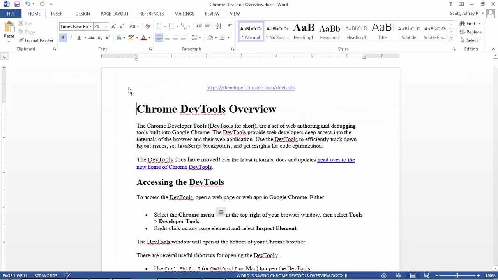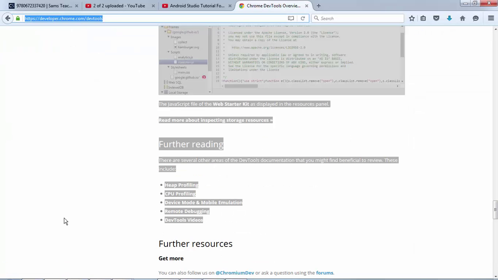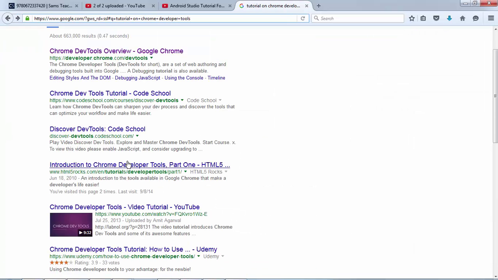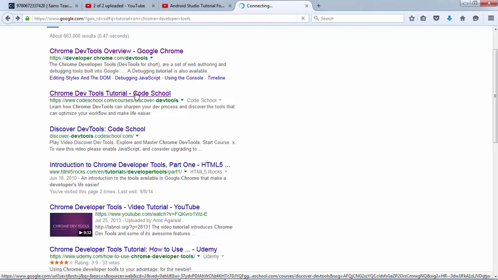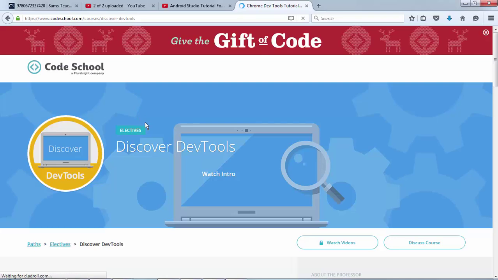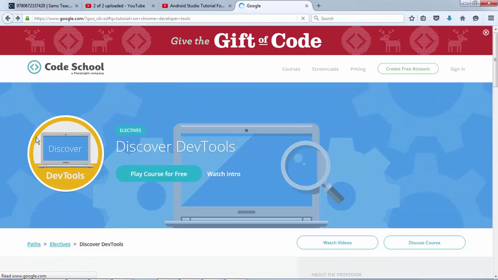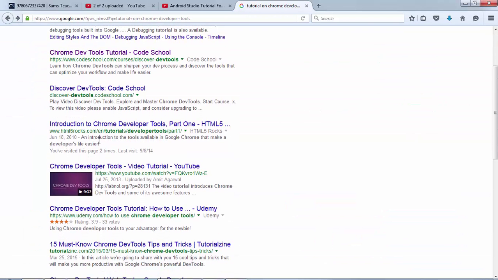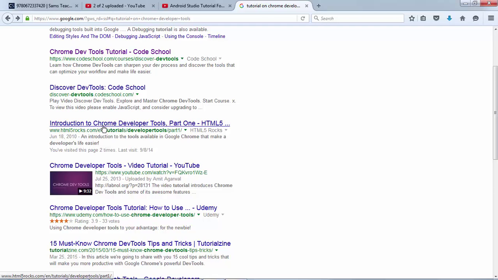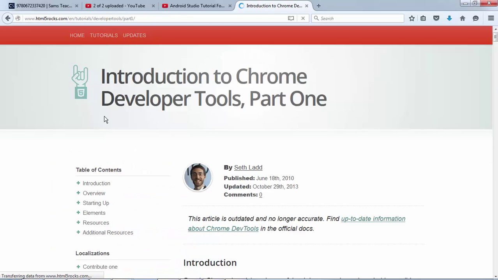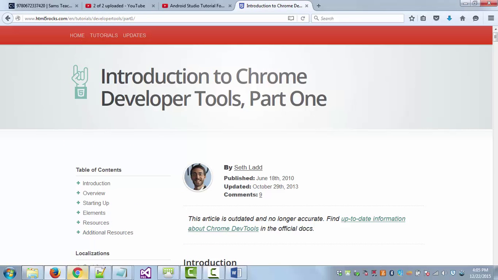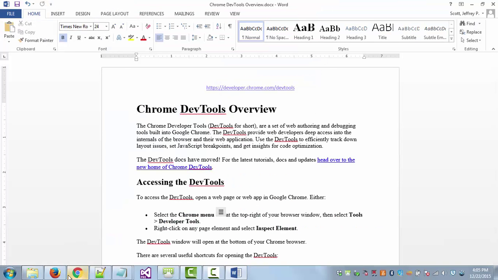Now, with that said, I'm sure there's a lot of other articles out here. Some are probably pretty good. Some are probably not that good. All right. Chrome DevTools tutorial from Code School. I don't know if this is free or not. Some of the stuff in Code School is free. Some of the stuff in Code School is not free. So you could take a look at that if you wanted to. Discover DevTools again from Code School. Introduction to Chrome Developer Tools Part 1 from HTML5 Rocks, which is a great website. So we'll look at that one later. Don't have time to go through that with you right now.